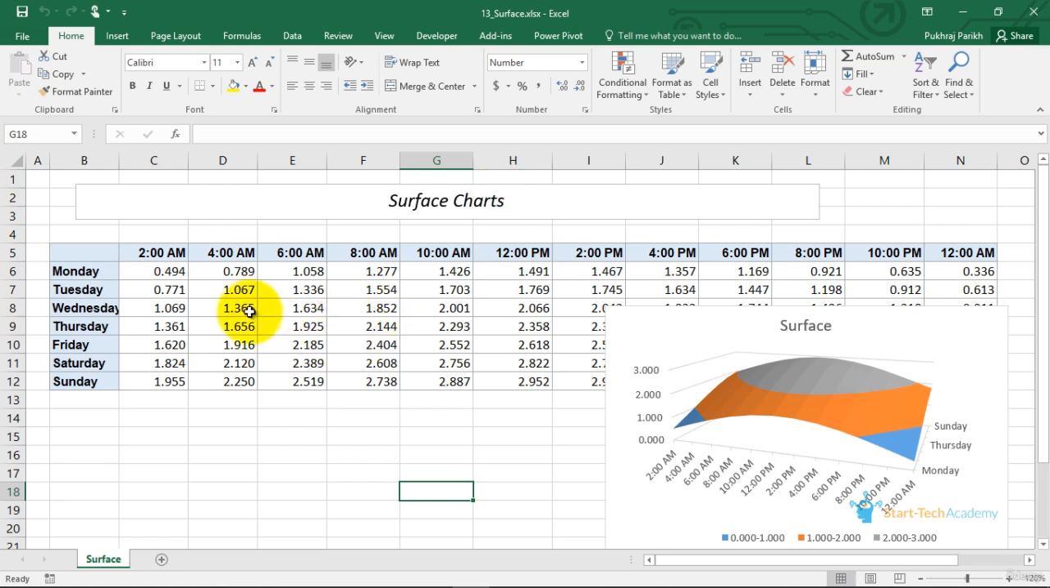As an example, I have this data of how many users are visiting my website every 2 hours of a day. So for example, on a Monday between 12 to 2 am, 494 customers are visiting my website. Between 2 to 4 am, 789 customers are visiting. Between 4 to 6, 1000 customers are visiting, and so on. And this data is available for 7 days.